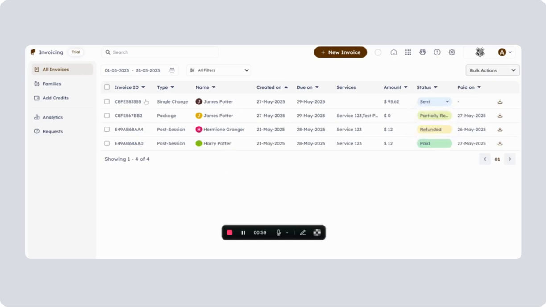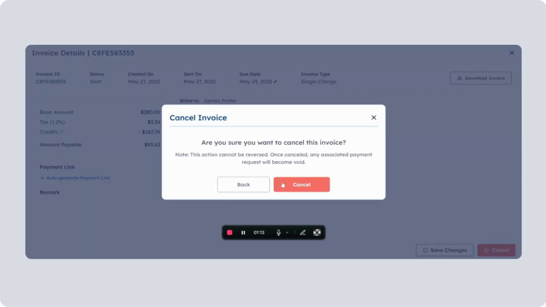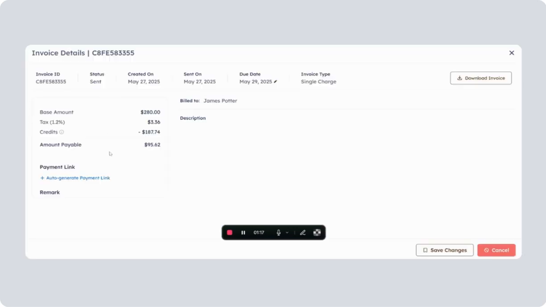In the second way, the admin can click on the invoice ID. They would be taken to the invoice details page. From here, at the bottom, you can see that there are two buttons, save changes and cancel. So the admin can click on cancel. The confirmation modal will get triggered. Once the admin cancels it, this invoice would stand cancelled and the status would get updated as cancelled.